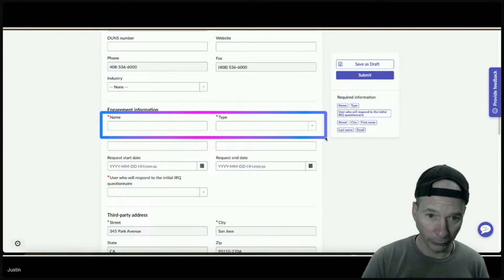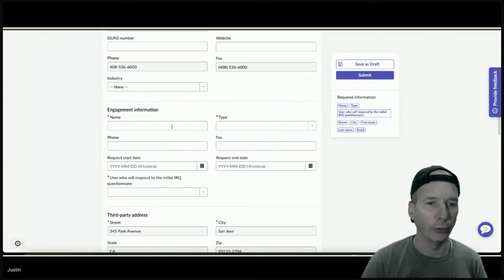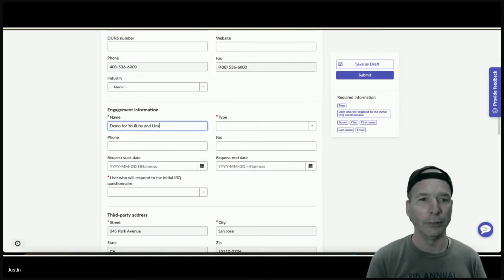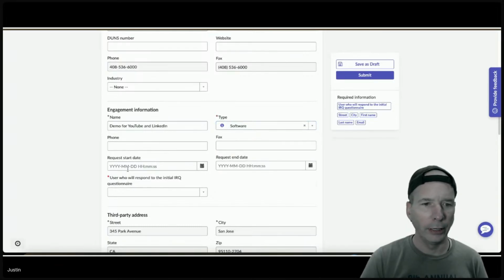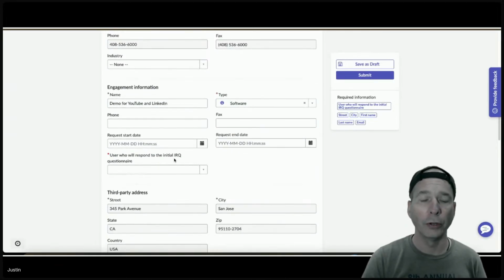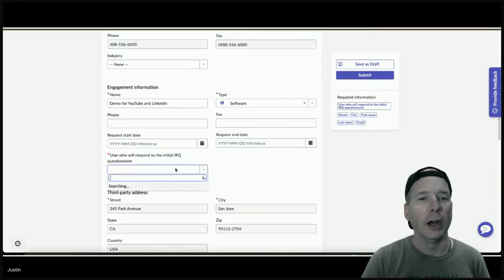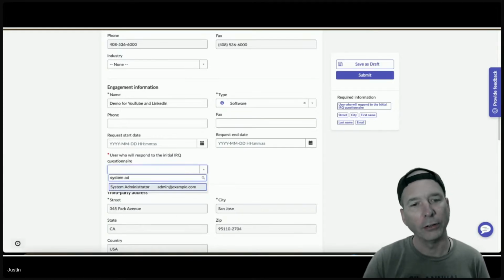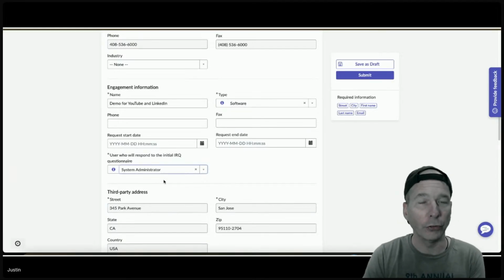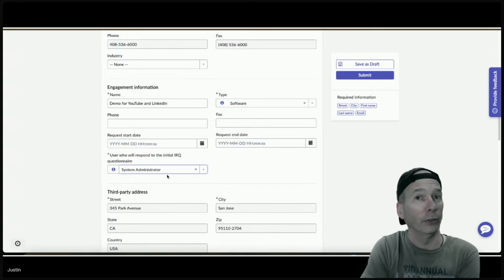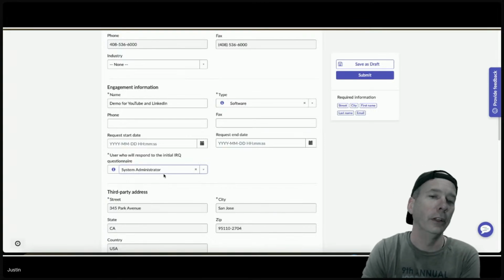For purposes of demo, I only have to provide a name and type. So let's call this demo for YouTube and LinkedIn. I'm streaming on both. And the type is going to be software. And the user who will respond to the initial inherent risk questionnaire, IRQ. I'm going to put system administrator because that's who I'm logged in as, and I don't want to have to impersonate anybody. But obviously, that would probably be somebody else, or you may not even give them a chance to select it because your process has a certain person who does that.